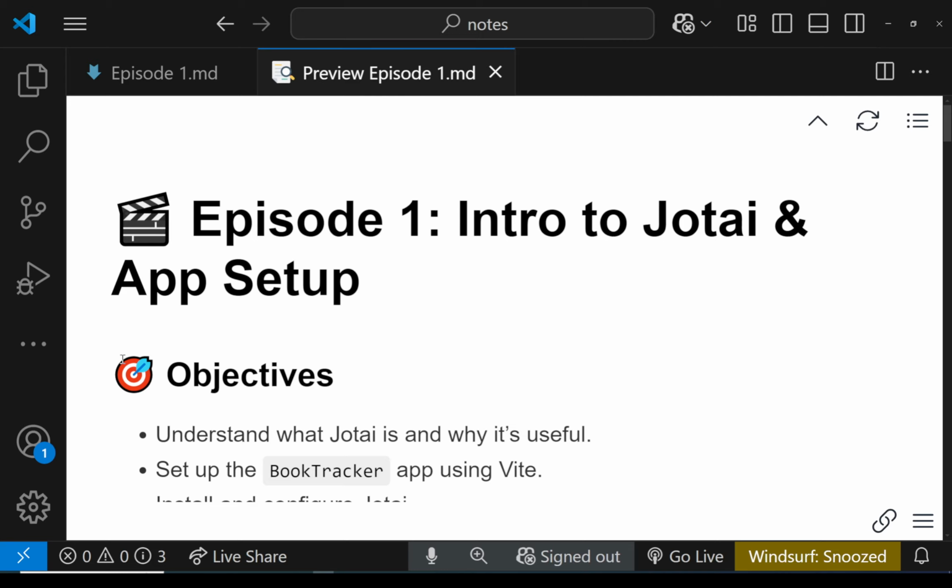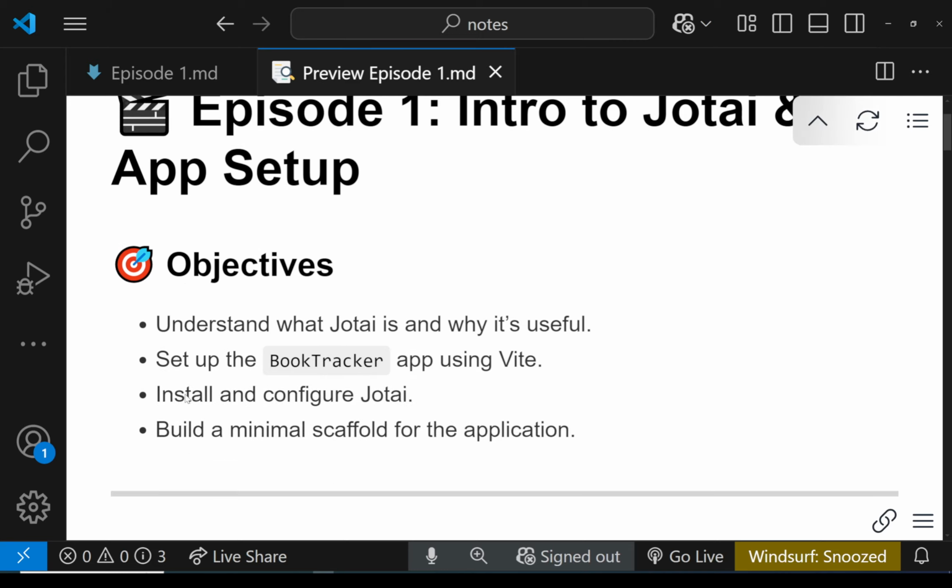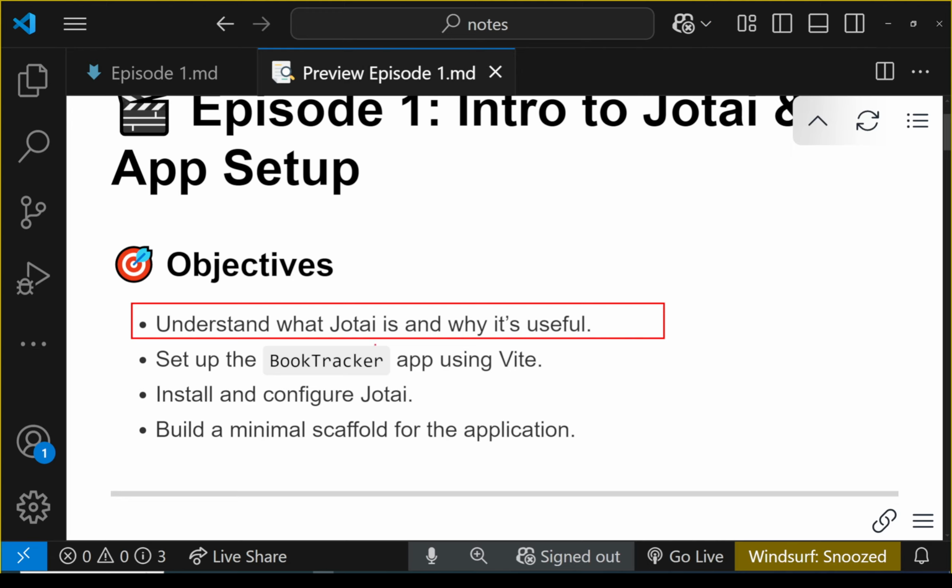So let's get started with the topic of episode number 1, Introduction to Jotai and Application Setup. So these are the objectives of this episode. We need to understand what Jotai is and why it's useful. We're going to set up a simple application called Book Tracker inside of VS Code using Vite as our build tool, which is something that I've already done.